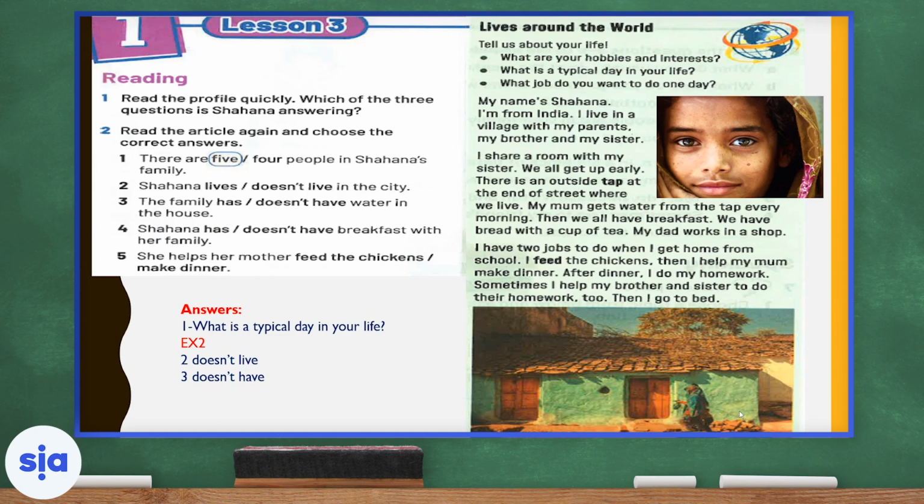Therefore, what do they do? They have to get up early and they go to the end of the street where they live to get water. Number 4, Shahana has or doesn't have breakfast with her family. Of course, Shahana has breakfast with her family in the morning.